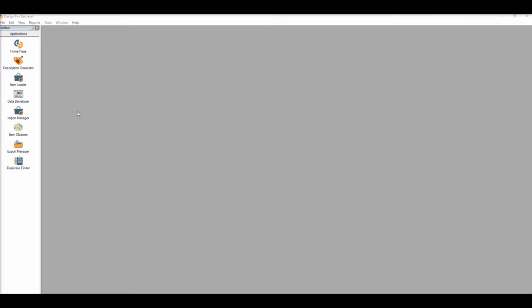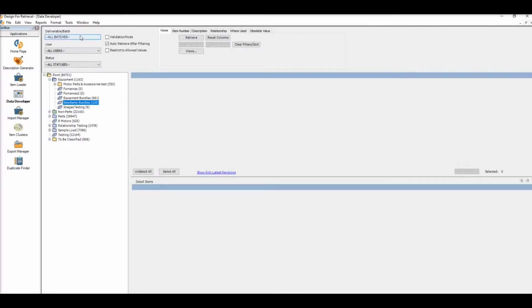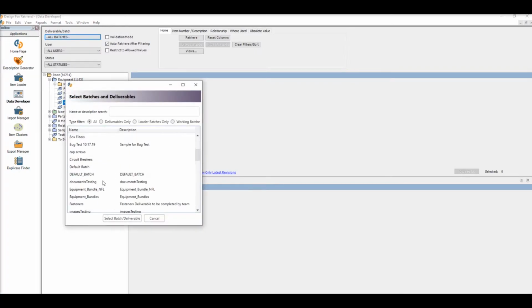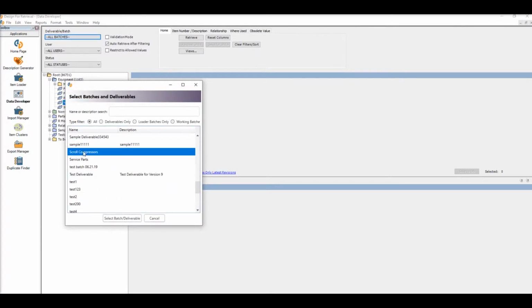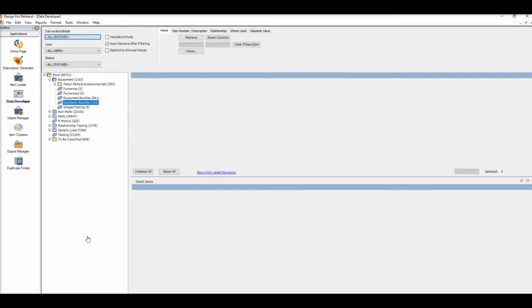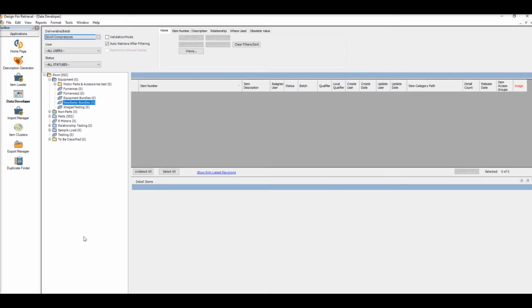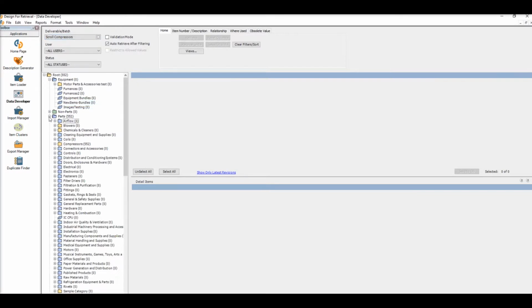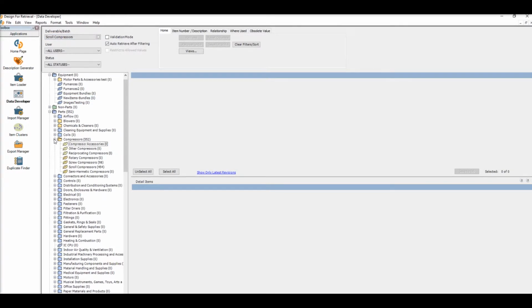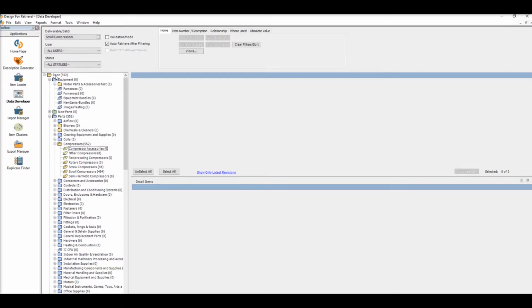So the first way that we can remove from a batch or deliverable is to go into Data Developer and choose your batch or deliverable. For this, I'm going to go into my, of course, scroll compressors. I will select this. We can see that I have 552 parts in my scroll compressors. I will find this. Alternatively, because I know they're in one place, I can just double click the root, but I'm going to go down to my category.